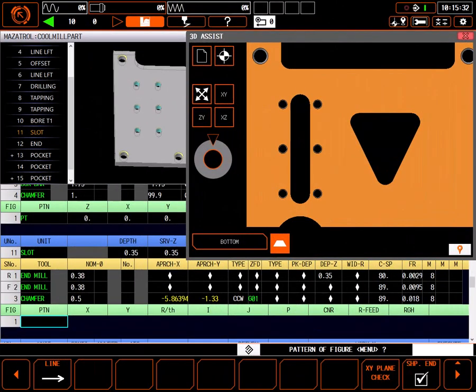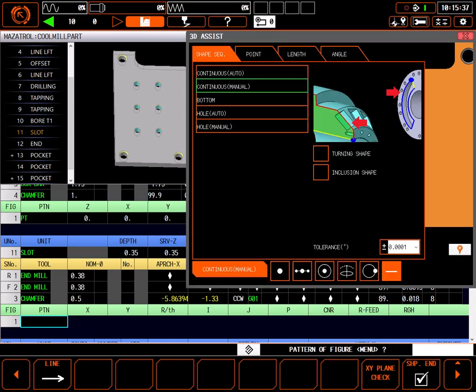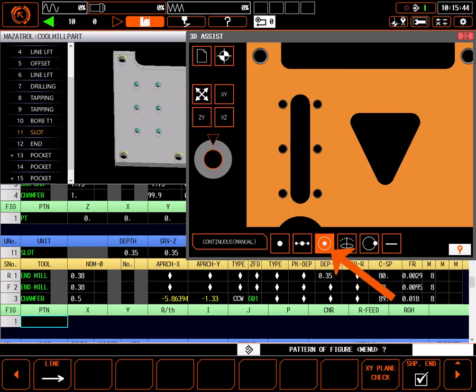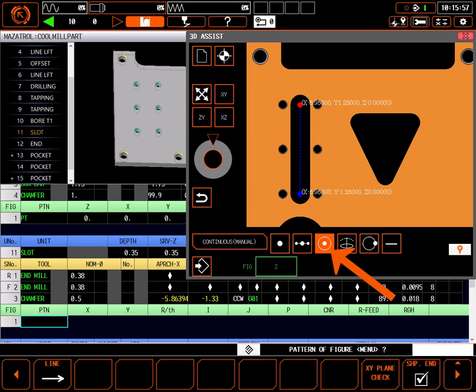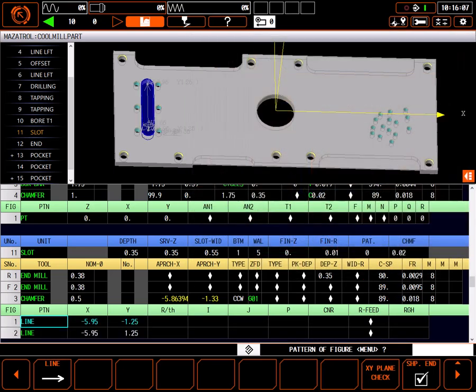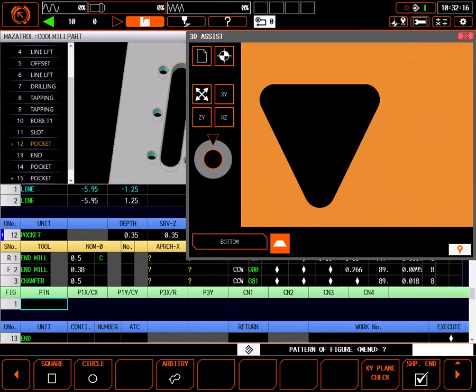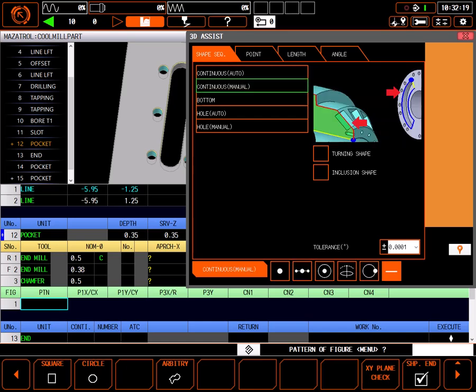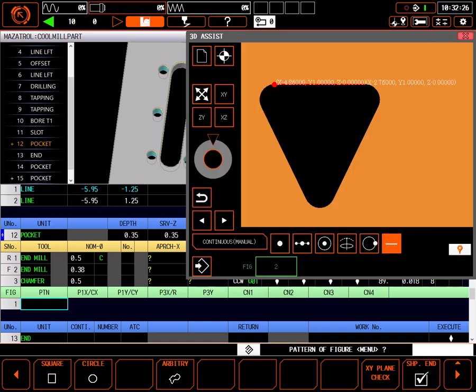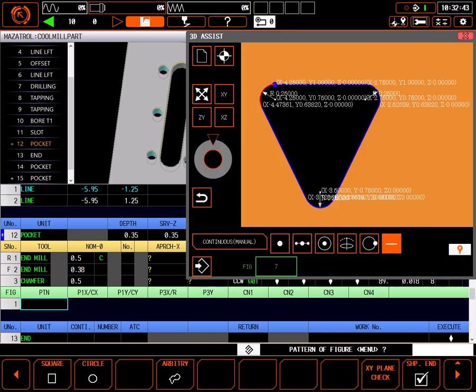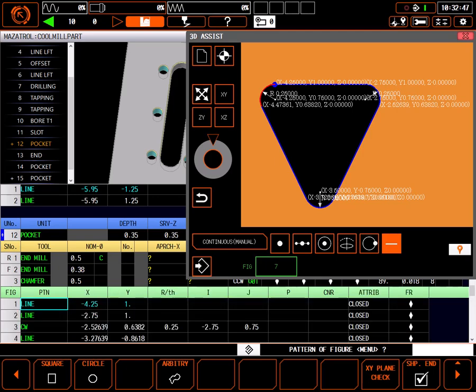In milling shapes, continuous manual is great for programming center line of a slot. I can use the circle center point modifier to define a line in the center of my groove. And the groove is done. For a shape like this radius triangle cut through the part, I use continuous manual, then select all the curves around the part in sequence. And press input to complete the shape definition.